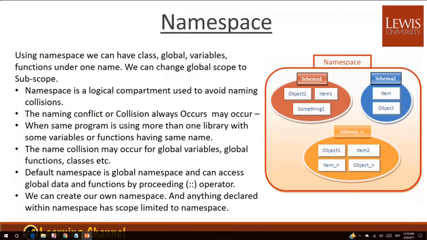The naming conflict or collision may occur when the same program is using more than one library with some variable or function having the same name. The name collision occurs for global variables, global functions, and classes. The default namespace is the global namespace, and it can access global data and functions by preceding with the double colon operator. As we mentioned, the double colon X can access the global variable.